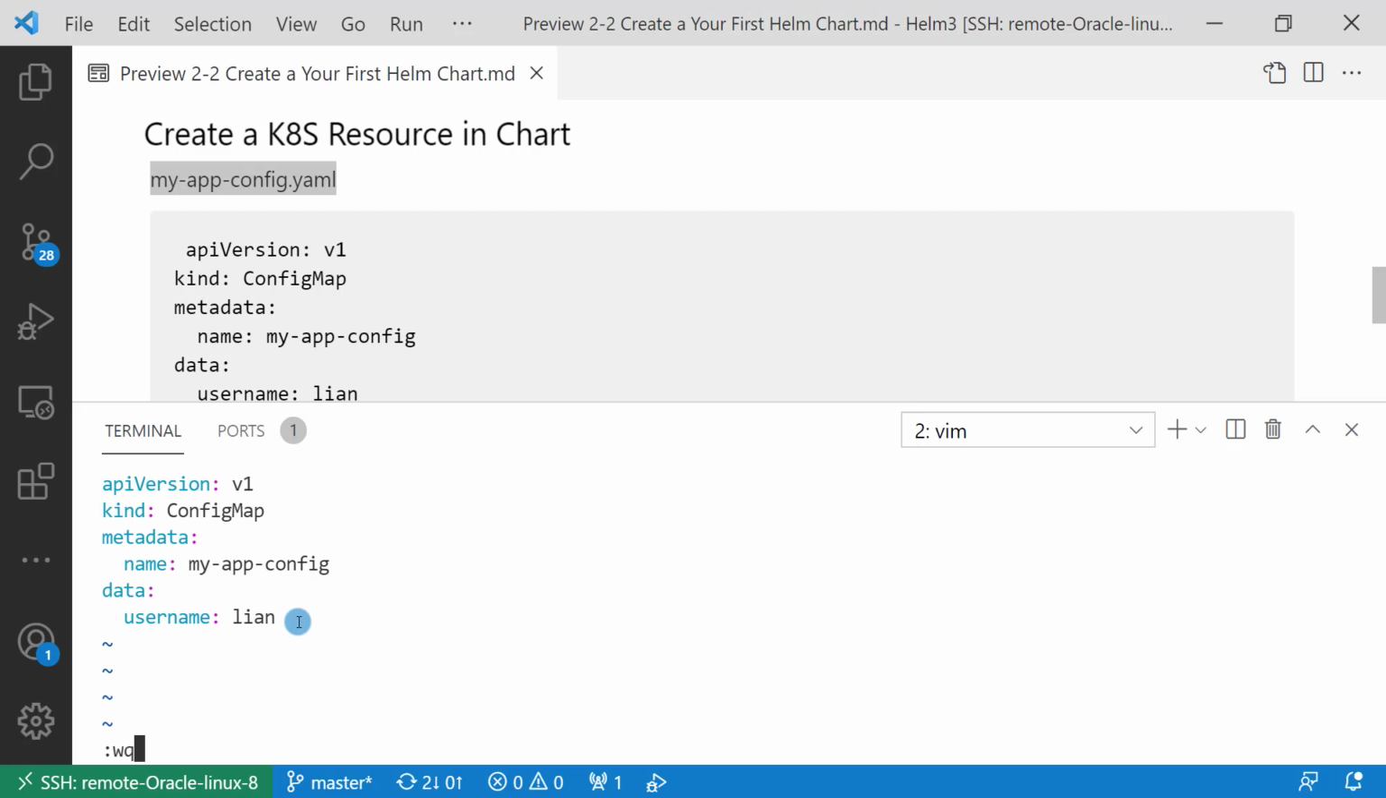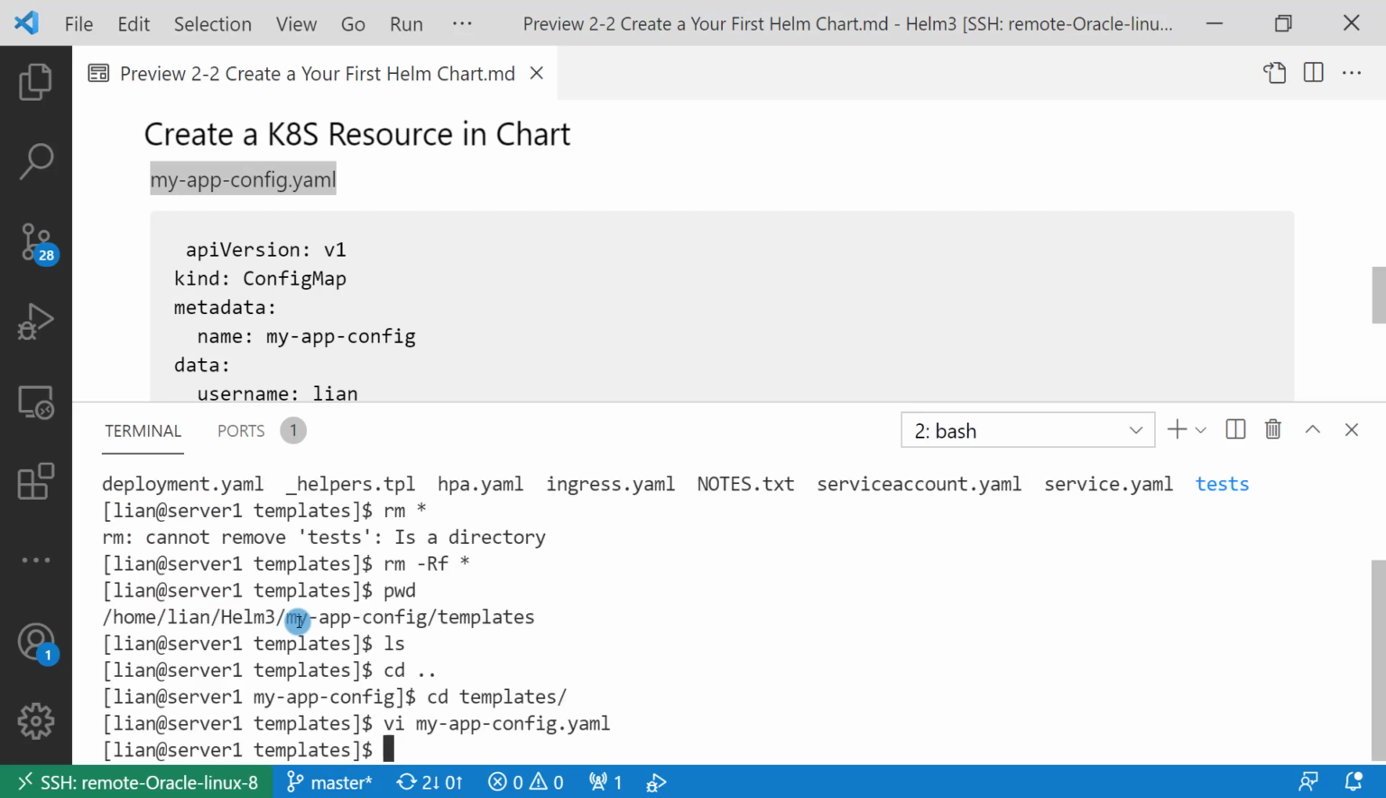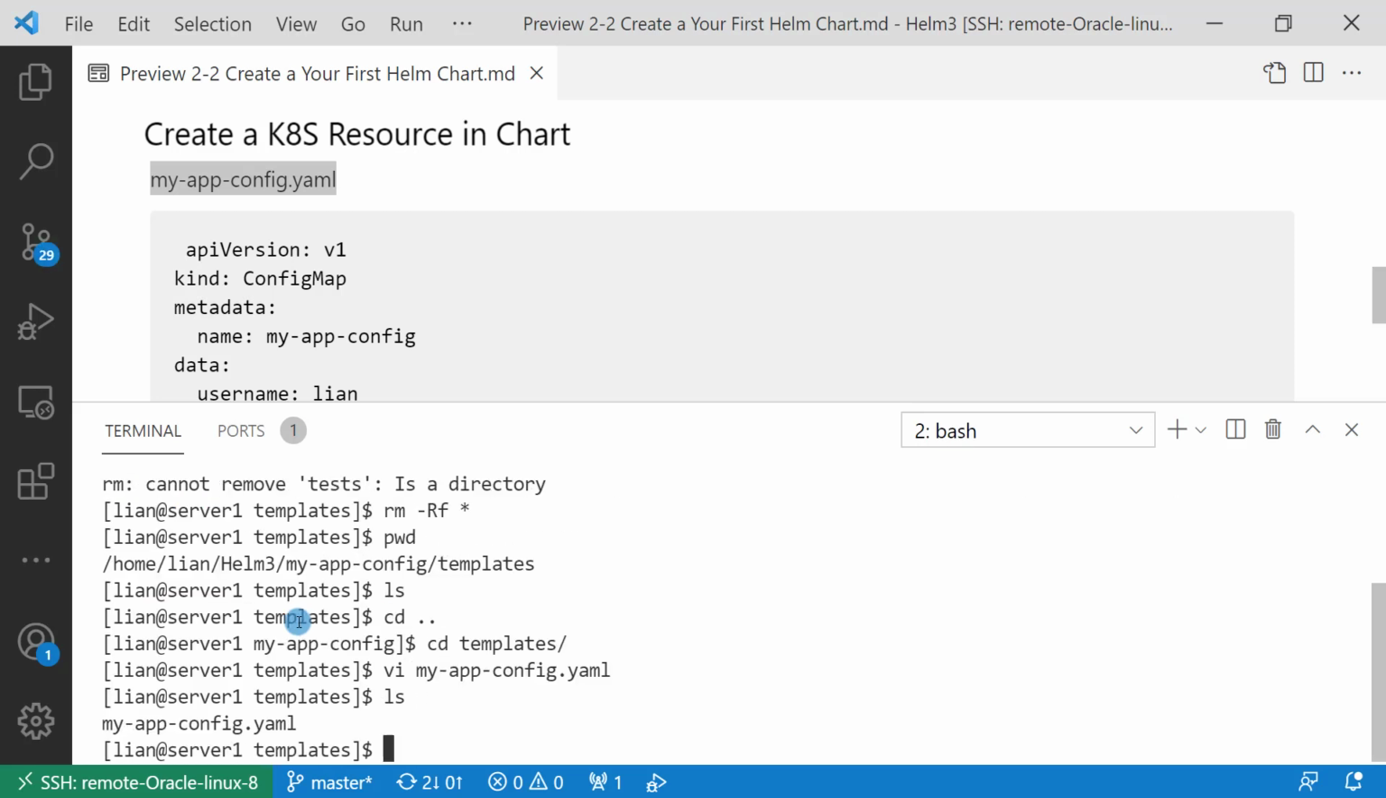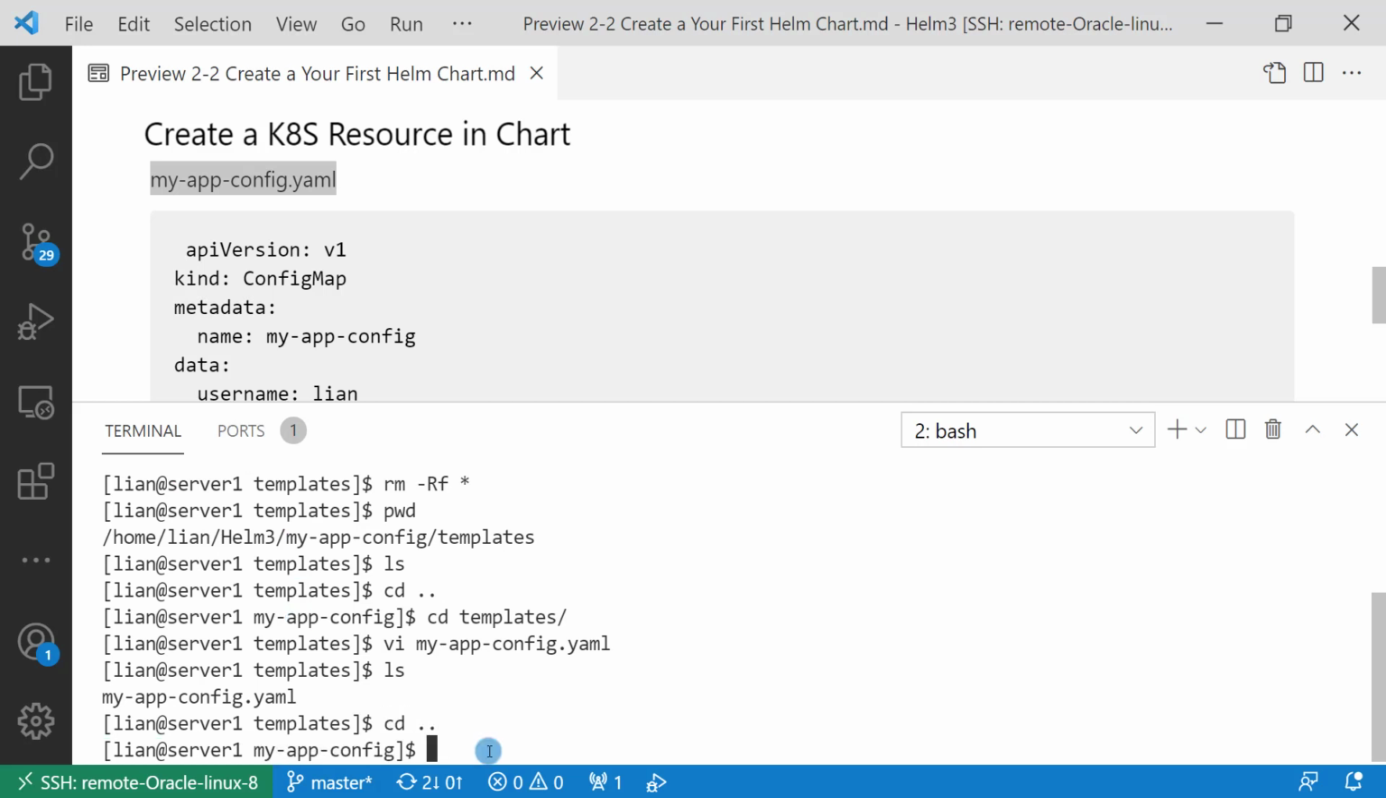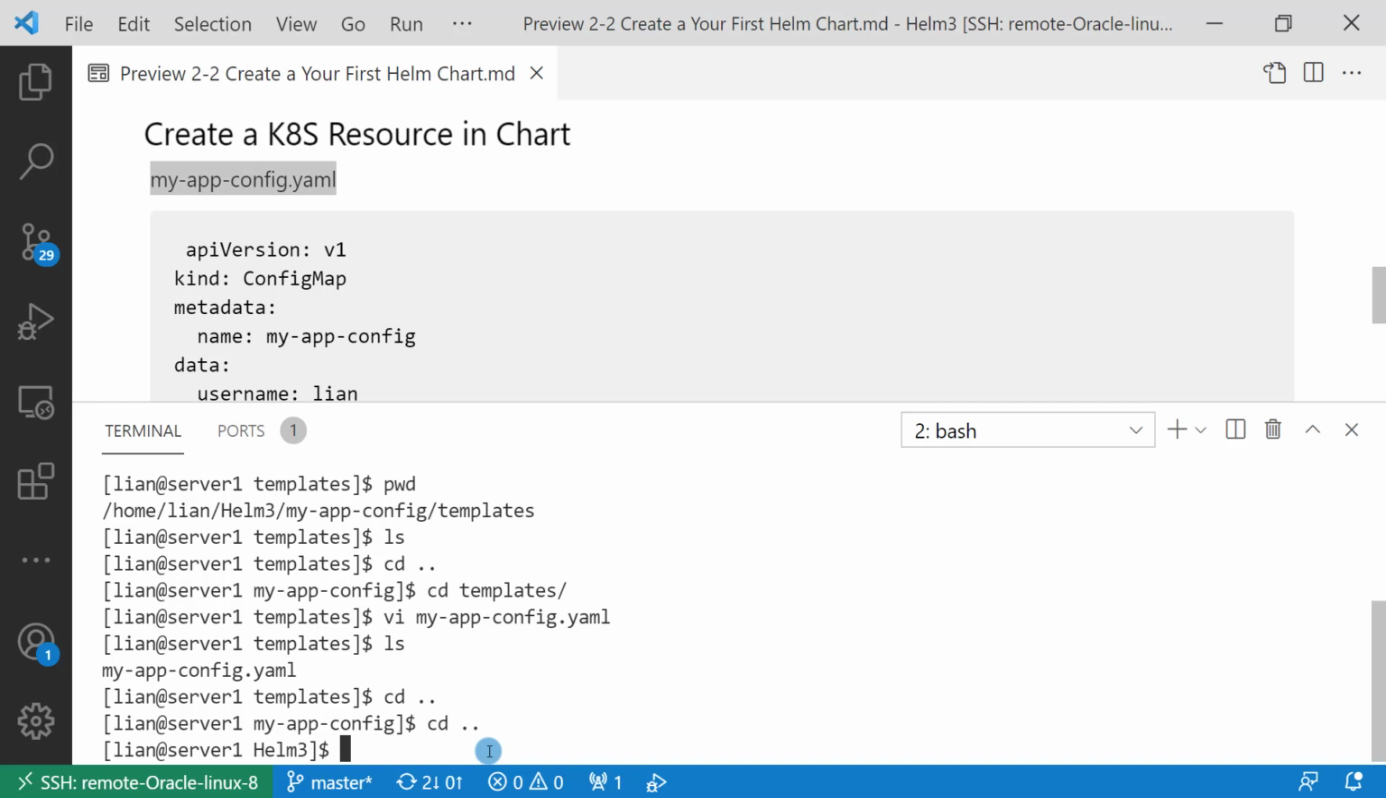If you are not familiar with the Kubernetes ConfigMap, please click the link below to go to my previous class to get details. File created. Back to parent folder.